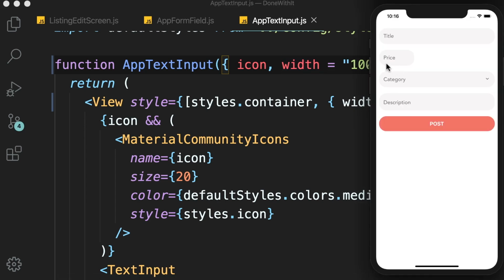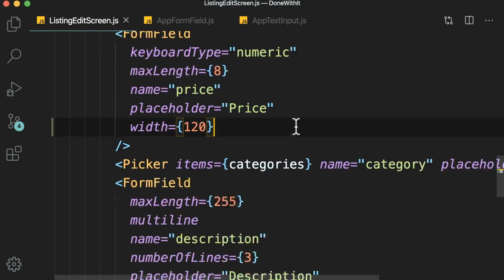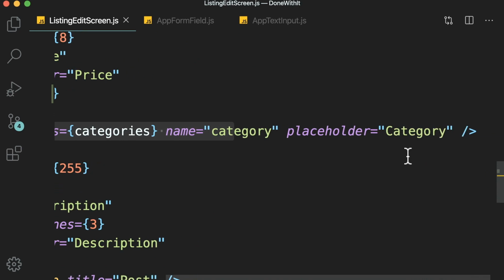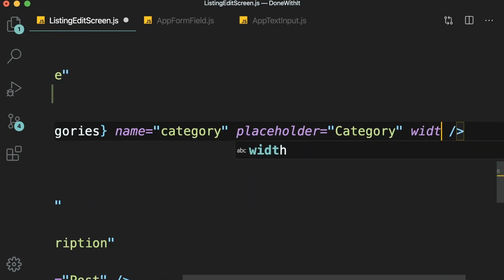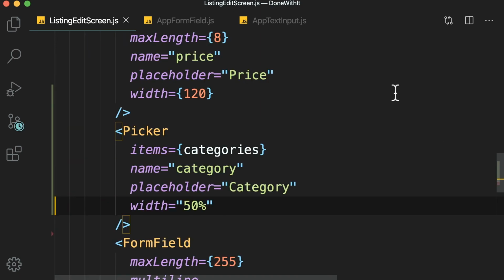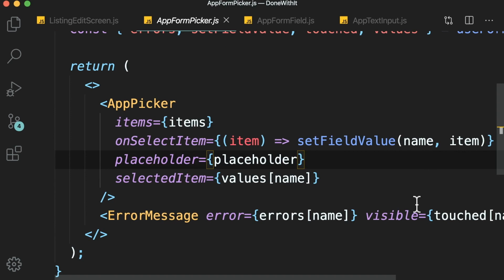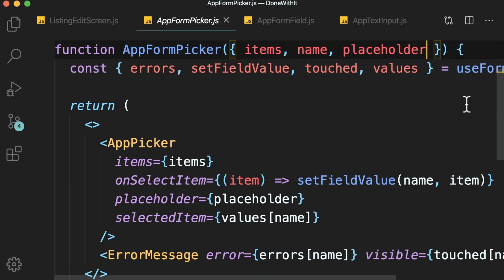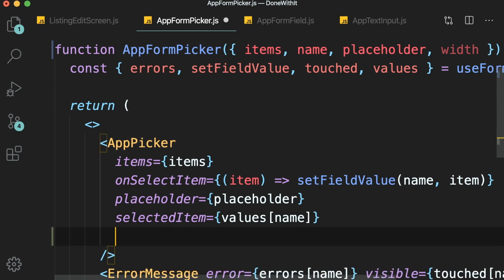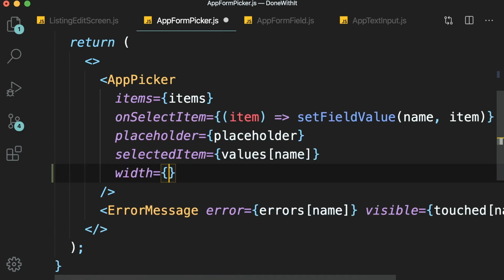Now we have to make the same changes to our picker component. So first we go to our listing edit screen. This is where we're using the picker. So I'm going to set the width to 50%. Okay. Now we go to our form picker component. This is the picker component we use in a form, so it comes with an error message. Now we need to give this component a new prop, width, and then pass it to the underlying picker component. Super easy. We set width to width.